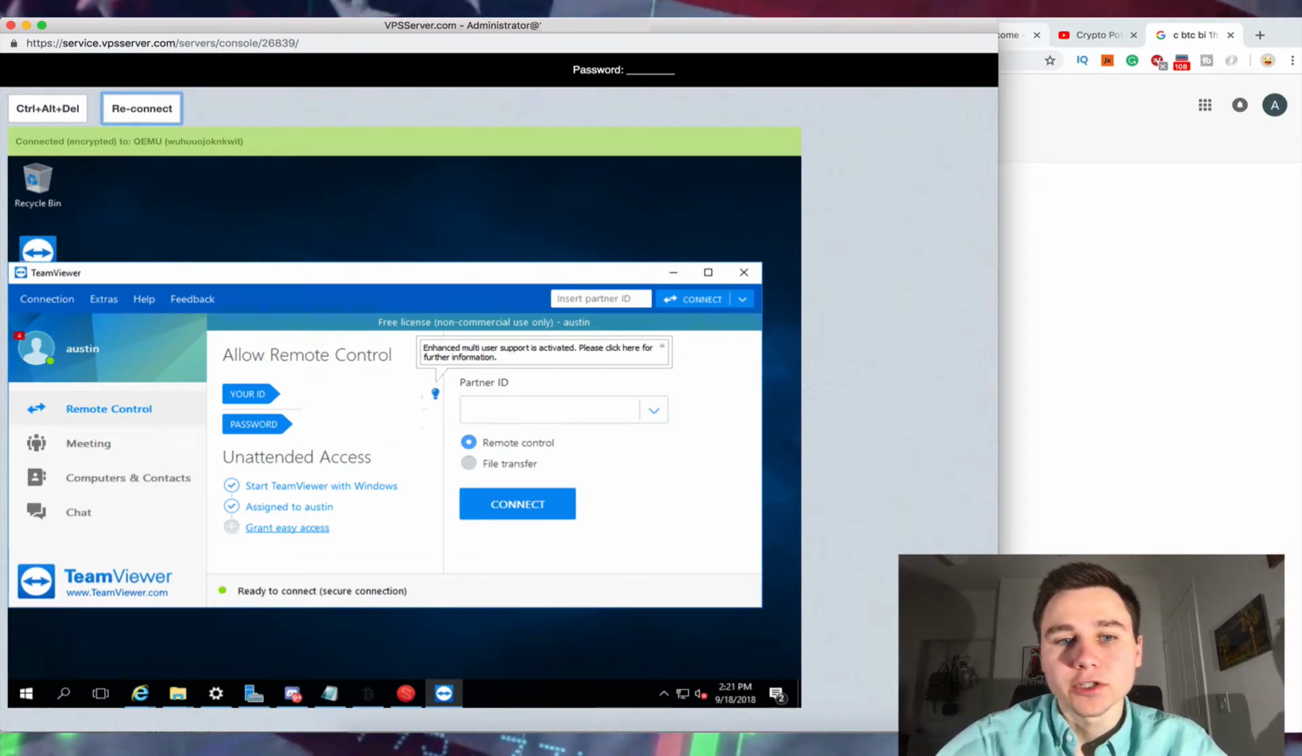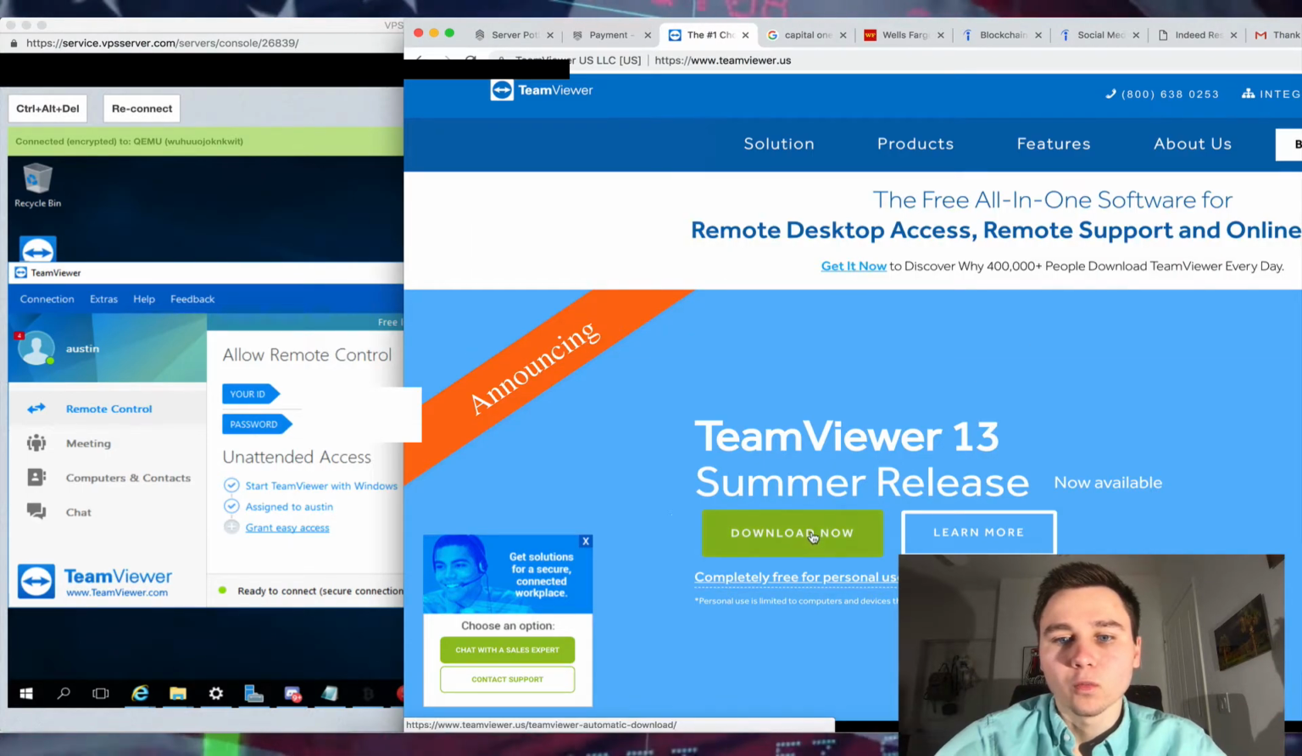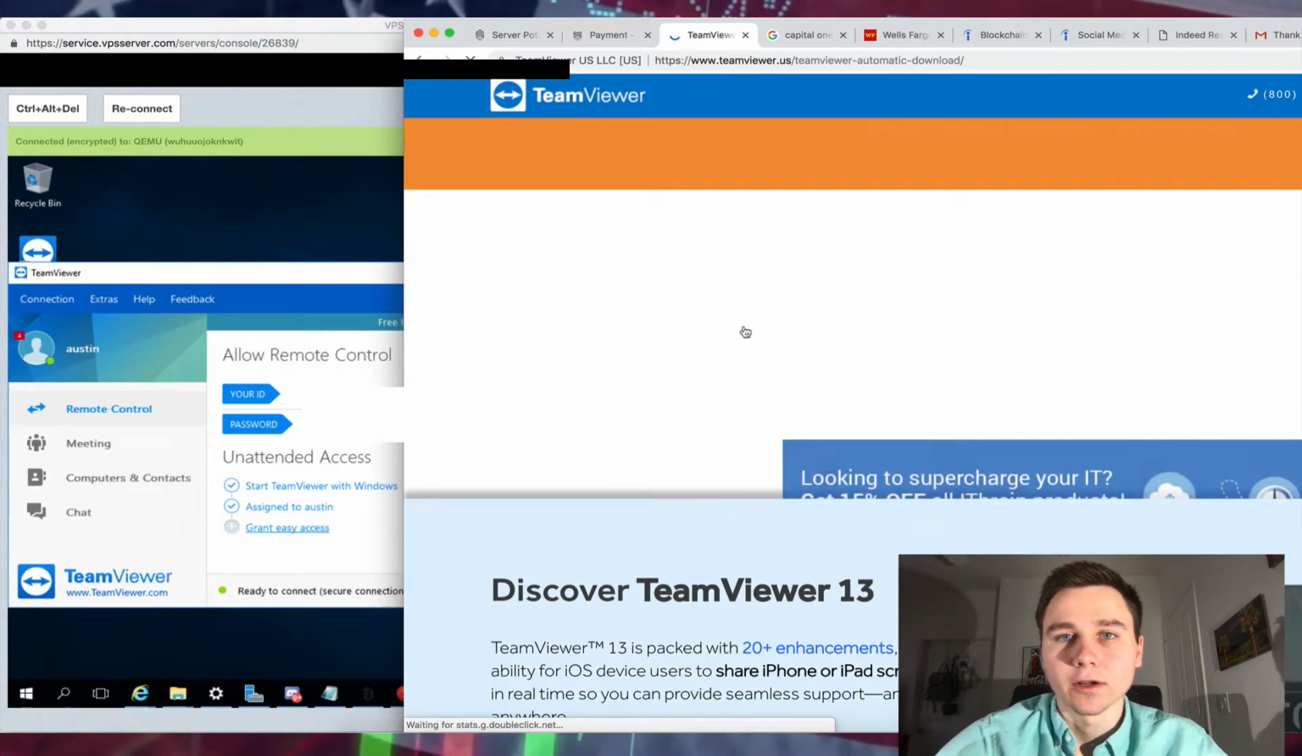So as far as just being able to connect, what we're going to do is make our way back over to our main computer. As you can see, I have TeamViewer up here, and then you want to do the exact same thing. Basically, you want to download TeamViewer here also.